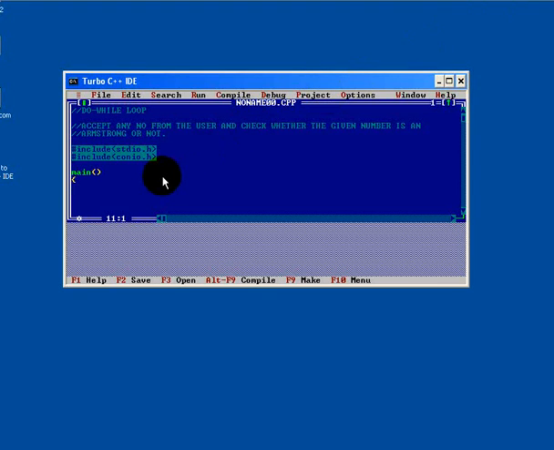Here we will cover the do while loop. Just have the theory part of do while.